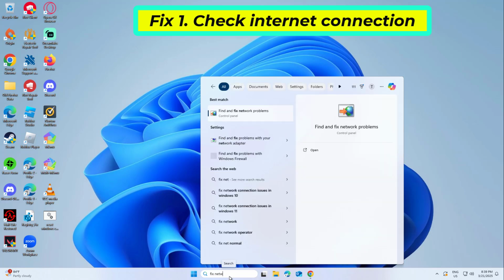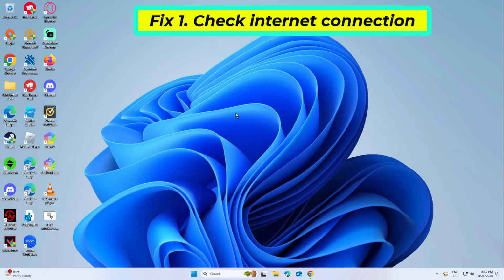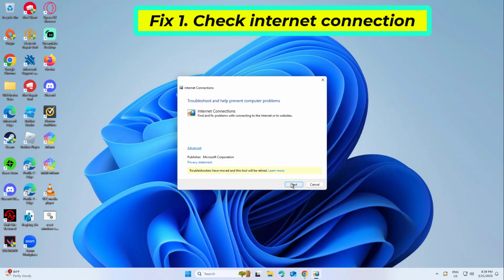Fix 1. Check internet connection. A bad network can prevent OneDrive from syncing, and verifying connectivity ensures the error isn't a simple signal issue.